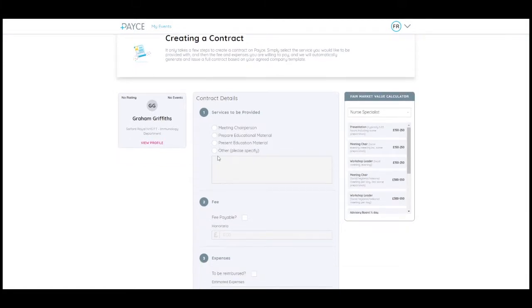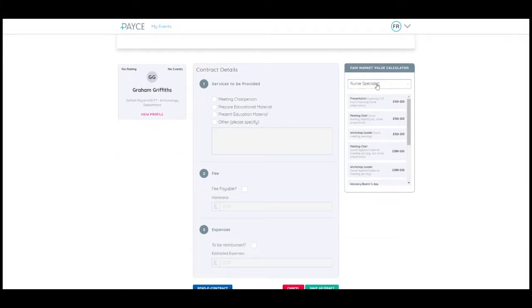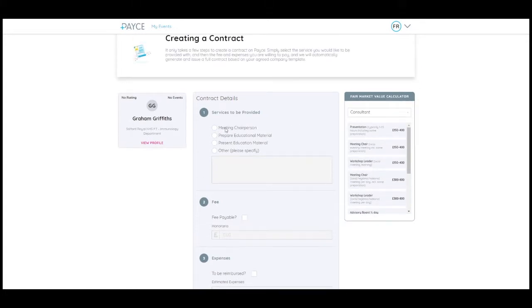Firstly, we need to select the services to be provided. For guidance, we also show you fair market values for each role. Here we have some commonly used services and the option for the meeting organizer to enter some free text.